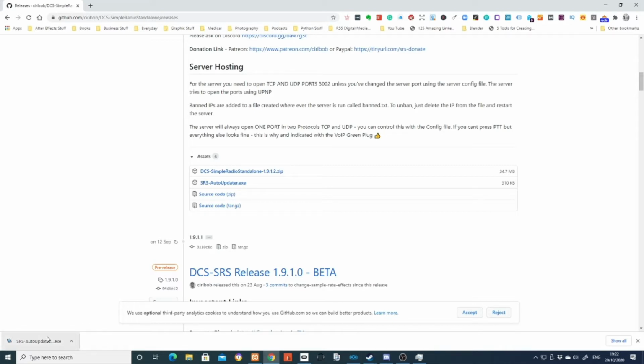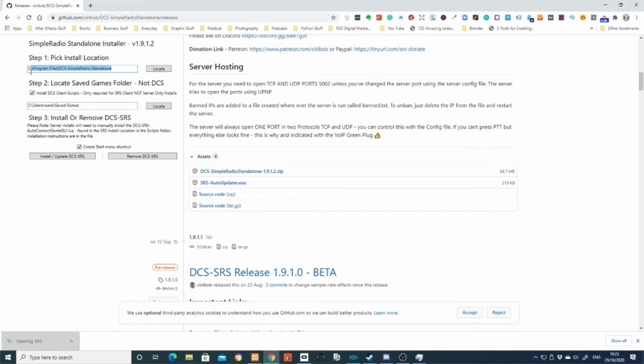Once that's downloaded, click on it. You can see that is basically the install location. If you want to change it from your C drive to your D drive, you can just click on locate and then go and find it, but it's not showing me that window. And again, the C drive, save games, just drop it into there.